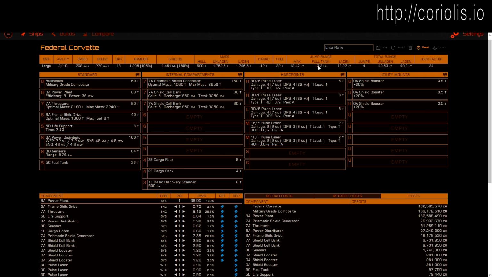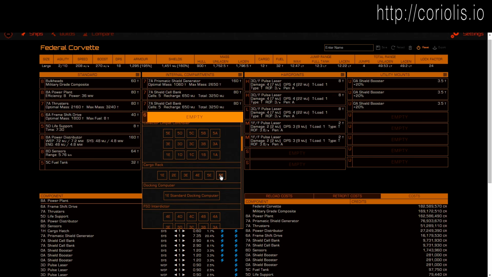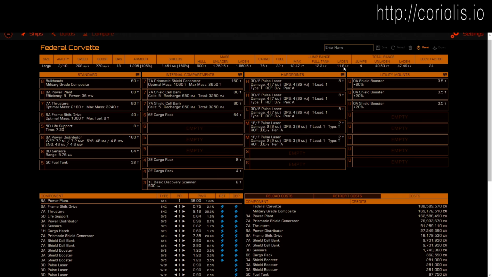Fuel tank, maximum jump range. With a full tank you can get 12.3 light years jump range. Fully loaded, 12.22. If I add a cargo rack, you can see that the jump range drops. And with one full fuel tank you can jump 4 times, which is actually around 47 to 49 light years. And mass lock factor 24. And you can save, enter a name for your build, save it and share it actually.